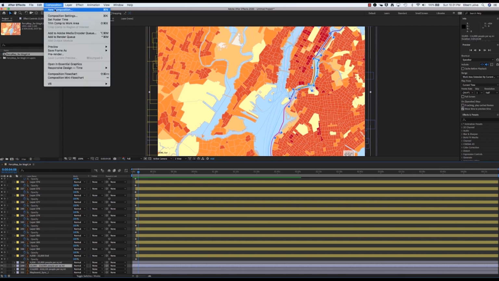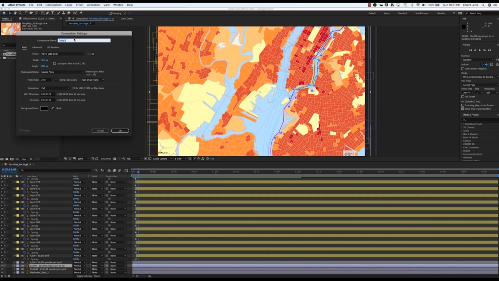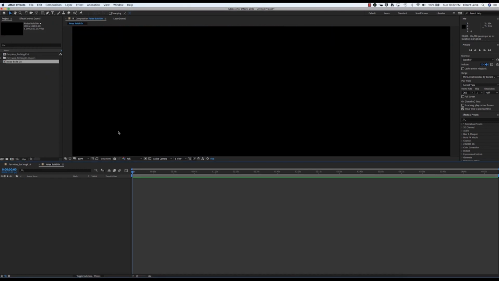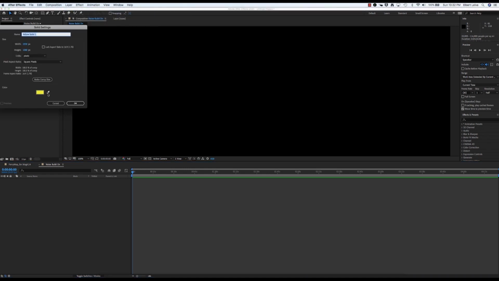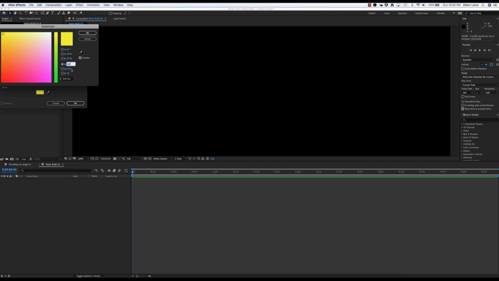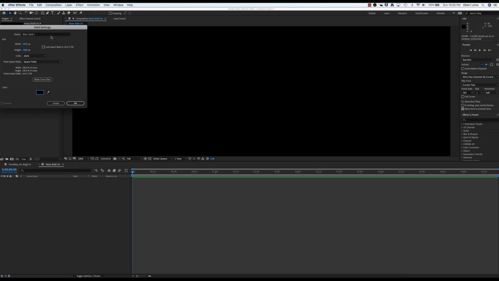So if you go into Composition, New Composition, and we will name this comp noise build on. Say OK. And we will create a solid layer, new solid. We'll set the color to black. That's fine. And we will name this layer checkered transition.